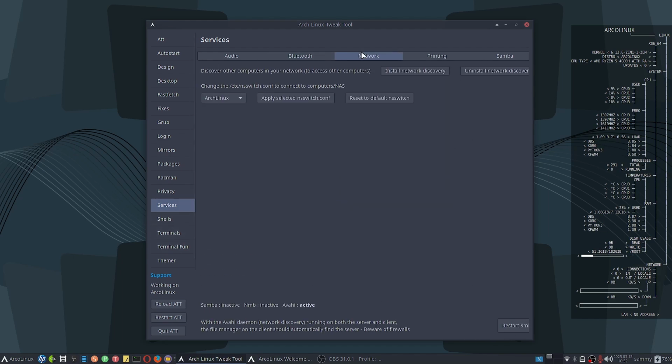Then in the network section, you can see discover other computers in your network. To access other computers, install network discovery, uninstall network discovery, change the /etc/nsswitch.conf configuration to connect to computers and NAS. So you can apply the selected nsswitch.conf configuration. You can reset the default nsswitch.conf configuration. So if you have done some settings, you can switch back to the default nsswitch settings using this button.